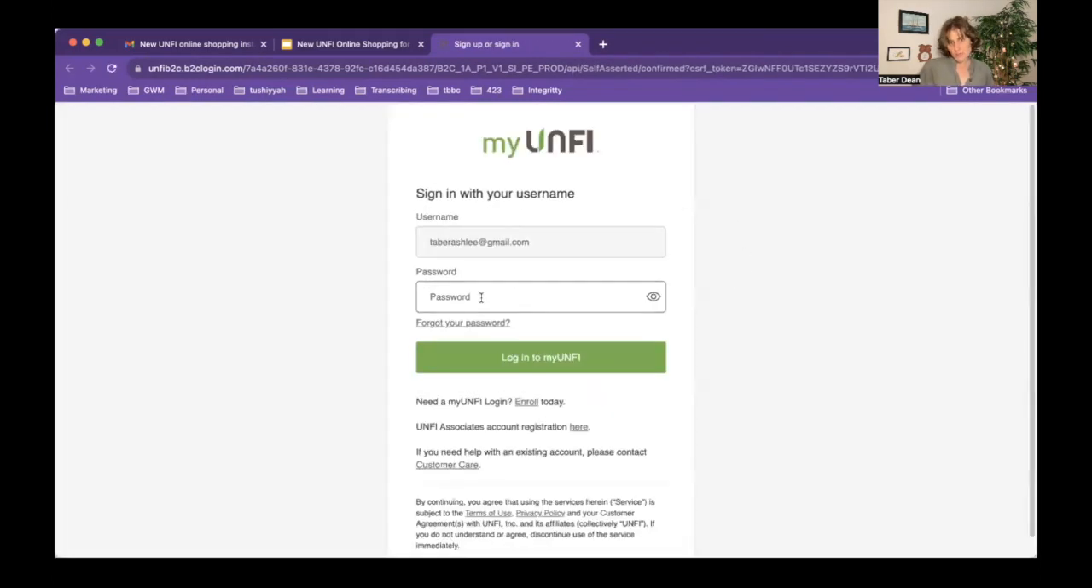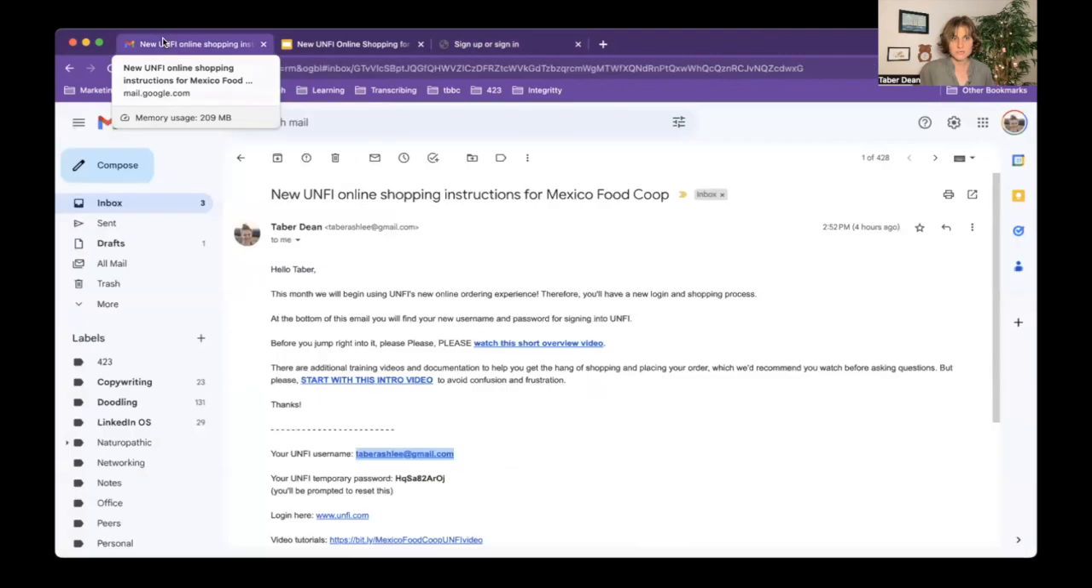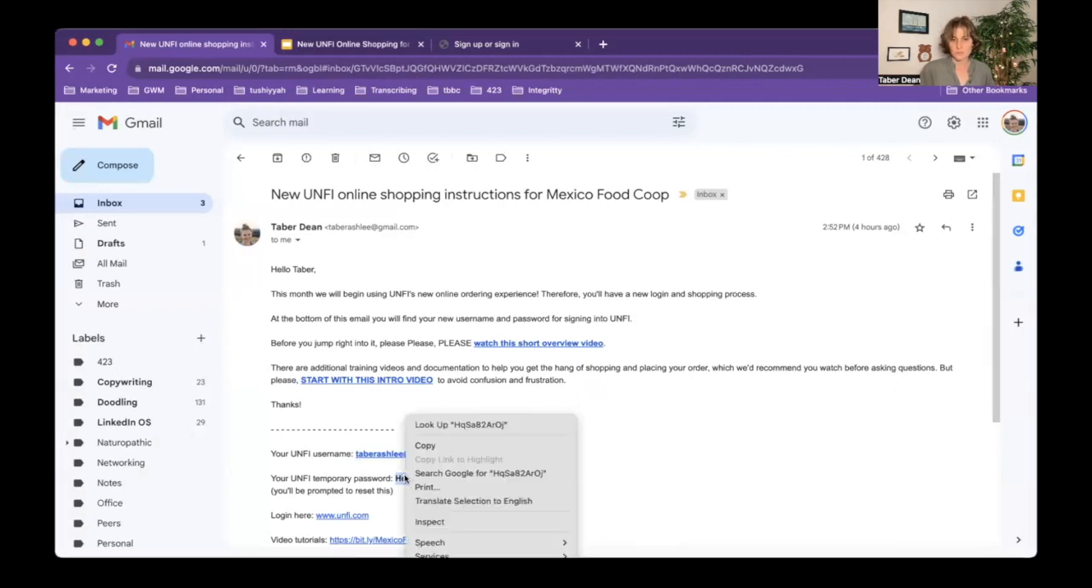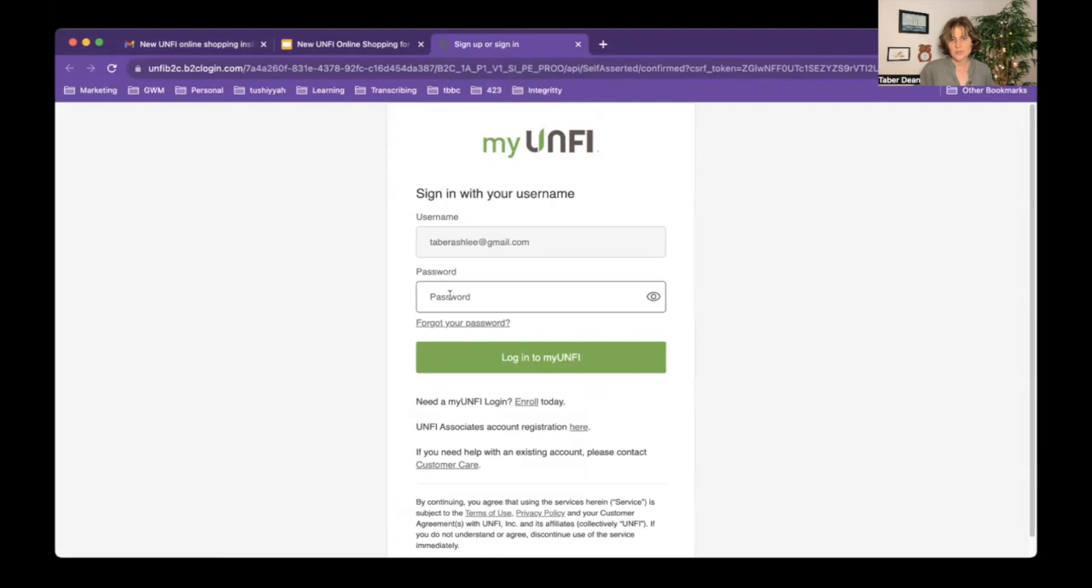Now it's going to ask you for your password. Now in this case, it's really important that you copy and paste rather than type it in. So you're going to come back to your email and come down to where it says your temporary password and highlight it. Make sure you're not highlighting more than just those characters. You don't want to get any extra spaces. And again, either right click, copy, or Control C, butterfly C to copy that. Now come back over here to the sign up or sign in tab and paste it. Great. And then click log into my UNFI.